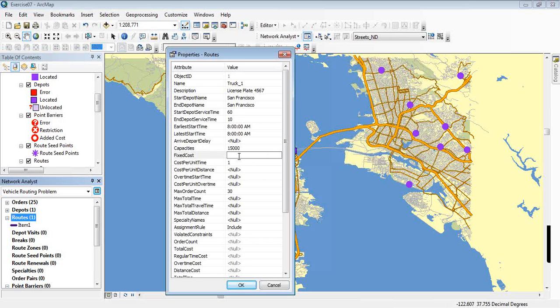So for now, I'm just going to put in 1 at this point. And now I'm going to put in a fixed cost. Actually, I'm not going to put in a fixed cost at this point because I'm going to do a per unit time. This is how much the driver gets paid. So I've assumed at this point it's $12 an hour. So the wage is 12 divided by 60, which gives me 0.2. So it's 20 cents a minute.